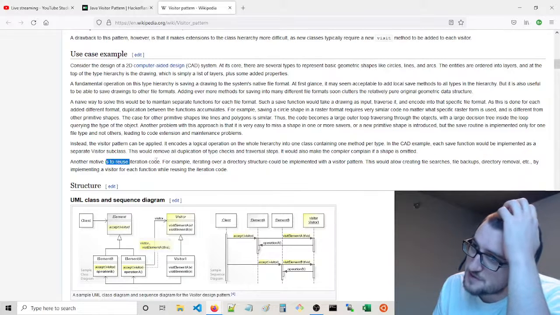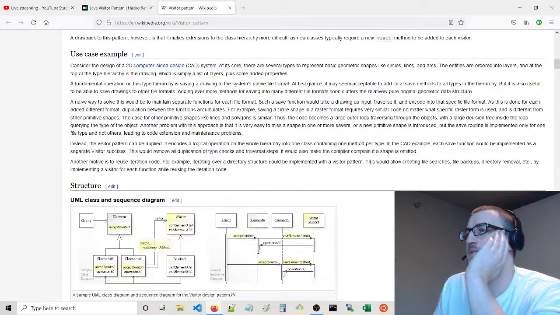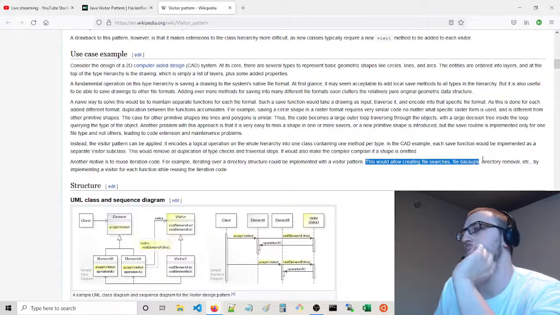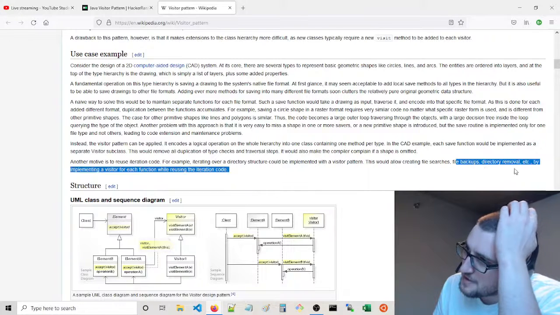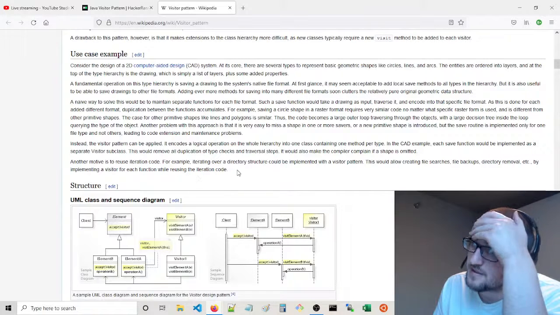Another motive is to reuse iteration code. For example, iterating over a directory structure could be implemented with a visitor pattern. This would allow creating file searches, file backups, directory removal, etc. by implementing a visitor for each function while reusing the iteration code.